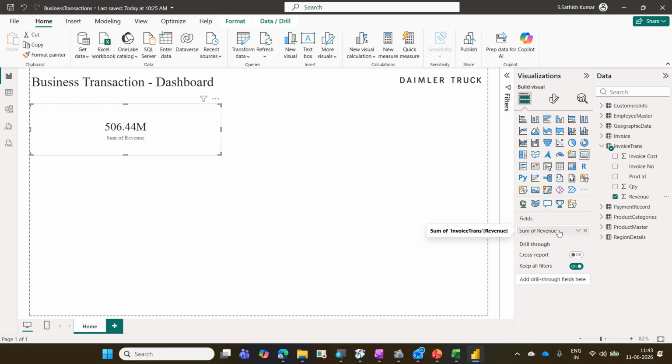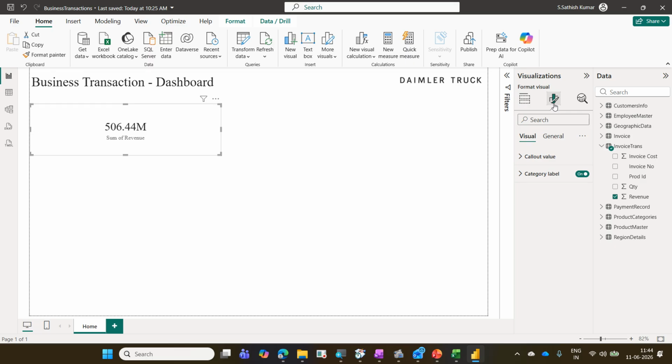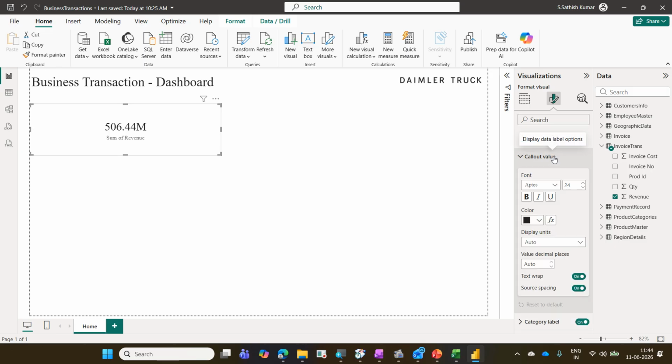Select this card. We have dragged and dropped the revenue here. Select the card now. Go to format your visual. Call out value. Under call out value, there is an option available, display units. Click on the display units. There you can find thousands, million, billion, trillion. Unfortunately, lakhs and crores is not available. India is the only country where the lakhs and crores are used. That's why it's not on the list.